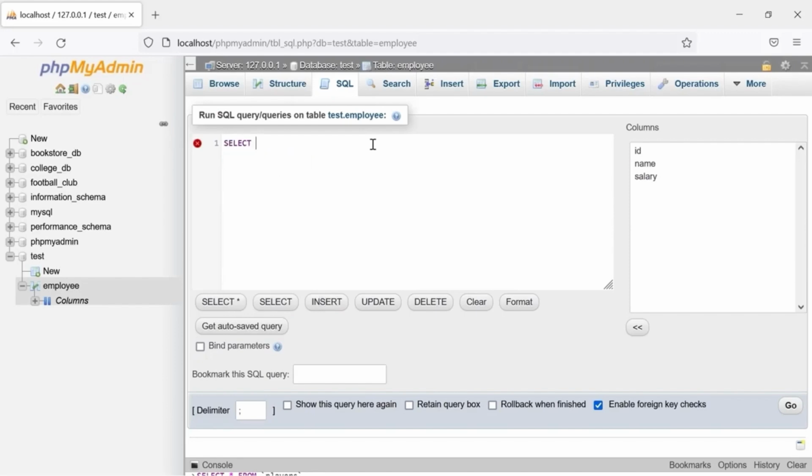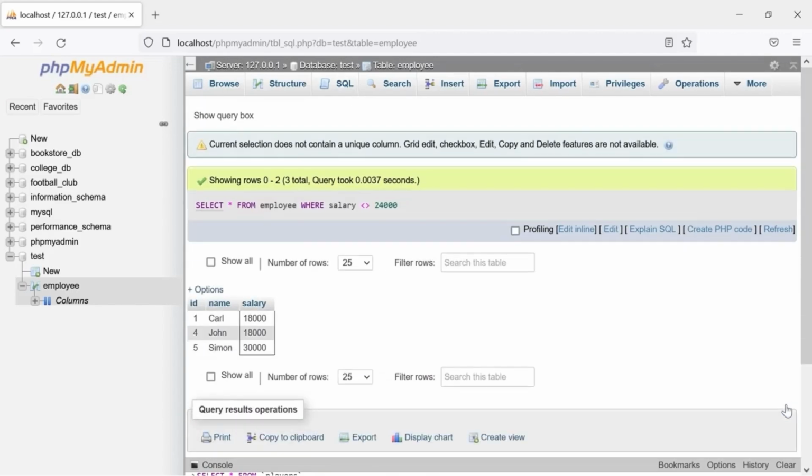Select from employee where salary. Then I type less than and the greater than symbols to denote the not equal to operation, and then I type 24,000. As with the previous operators, the SQL statement utilizes the operator to check the values stored in each field of the salary column. In this case, it checks for values that do not equate to $24,000. The output results of this query show that there are 3 employees whose salaries are not equal to $24,000 per year.